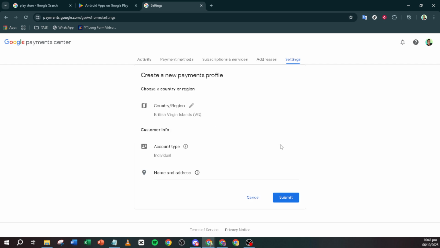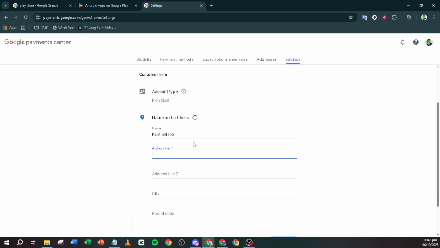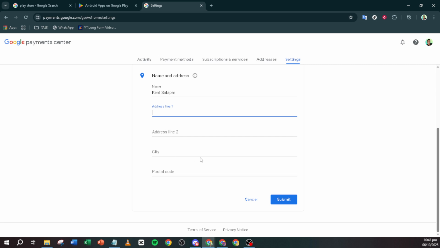With these steps completed, you should now be able to access a new range of apps and content unique to your selected location. Remember, changes might take a while to apply throughout all Google services. If you encounter any issues, patience is key, or consider reaching out to Google support for further assistance.